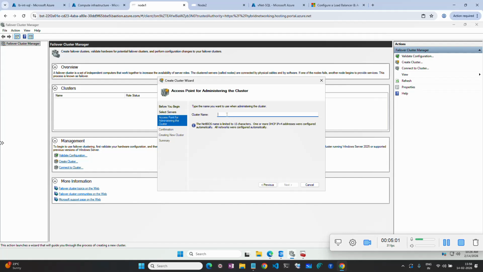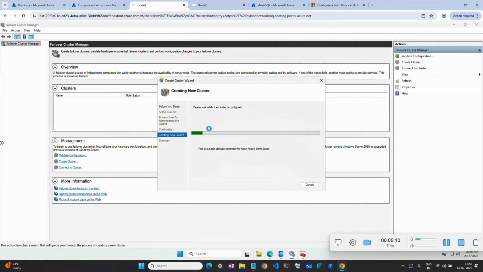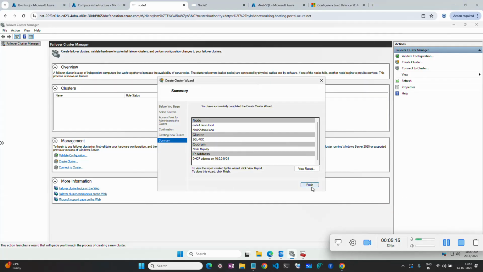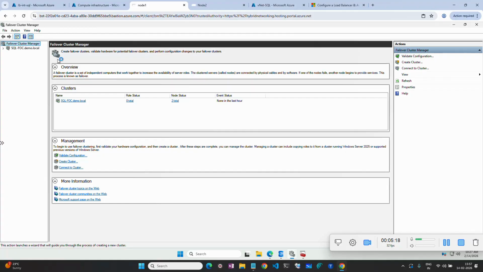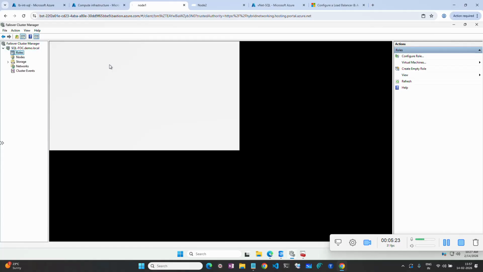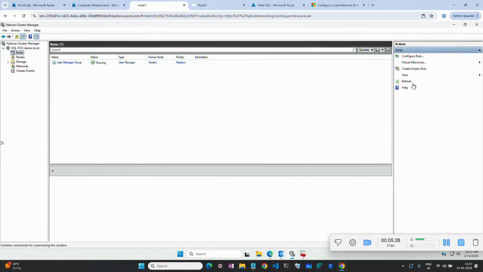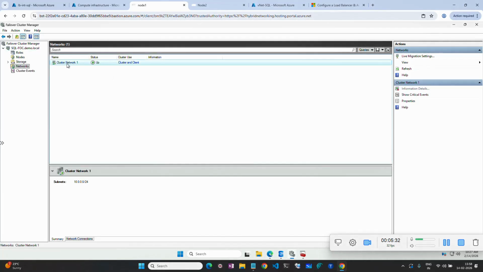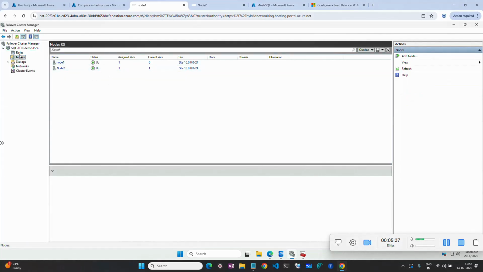It's asking for the cluster name, SQL failover cluster. Next. Okay, so this is done. Let me click on finish. So the cluster configuration is done. If you actually see in the roles, there is nothing much in the roles. Go to the networks. This is the network name we will be utilizing later. But for now, there are two nodes, and in the roles there is nothing much.